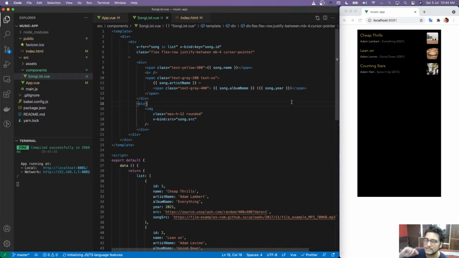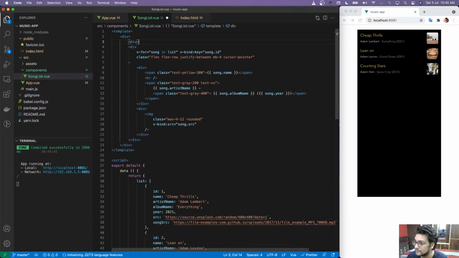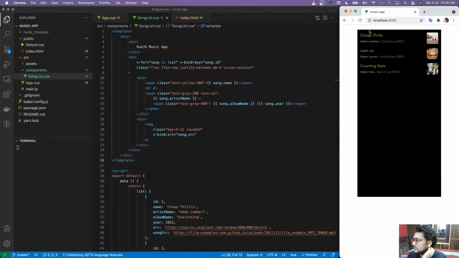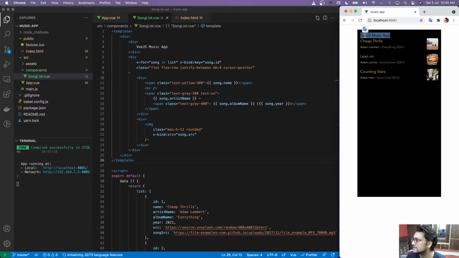The other thing that I want to do is put a title at the top, which will say VueJS music application, or VueJS music app. So for that, I'm just going to go here and create a div and write VueJS music app. Save it. It will not show here because it's in black.